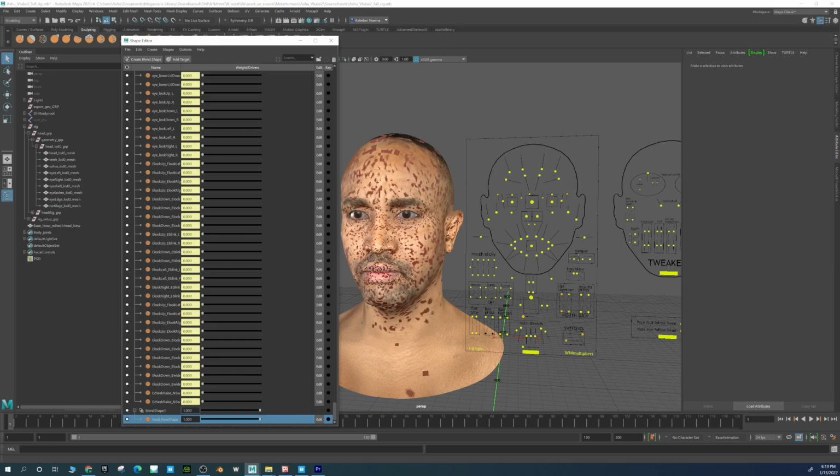I'm going to lock it, but let me rename first. I'm going to call it scan face blend shape new. Then right click on the first one, lock attributes. Right click on the second one, lock attributes. This is very important, you have to do that.